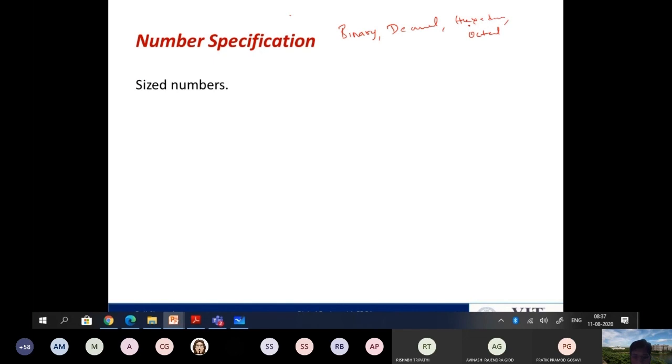Here in Verilog, we define numbers in a different way. We call them sized numbers. So what does that mean? This is the format we use: first the size, then the base format, then the number. For example, I am writing 2'b11. This 2 represents the size, that is, how many bits I am going to have. So it's a 2-bit size.